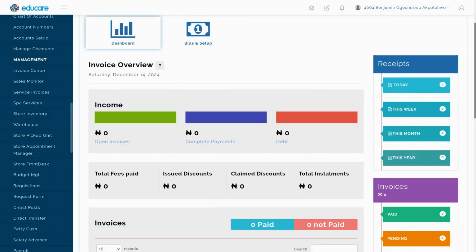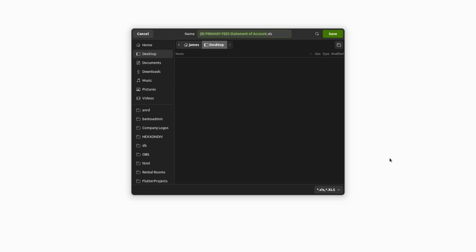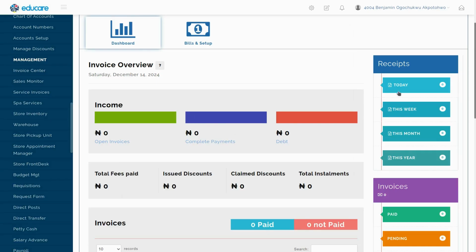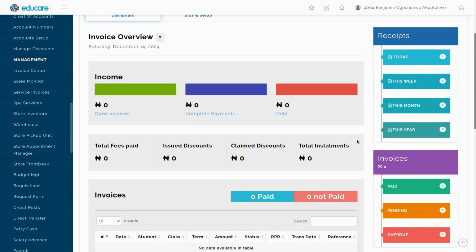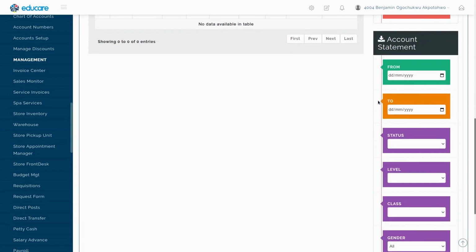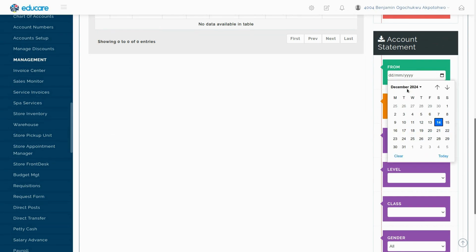In the Educare Finance module, basically every management schematic has a dashboard, and that dashboard is a basic report instance. For instance, when we're looking at the invoice center, we see receipts for today, this week, this month, this year, and we can always click on any of these to get the Excel sheet of that particular receipt. That's already a report.